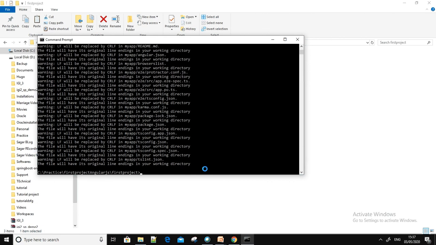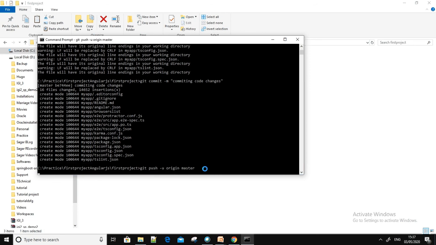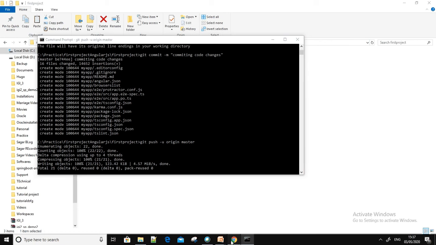Okay, so all the files under my app folder got indexed. Now I'm just committing it with -m, committing code changes. Then I have to push with the same command, git push -u origin master. Okay, I've inserted a commit and then a push.